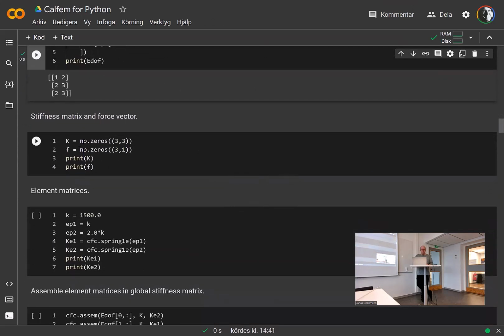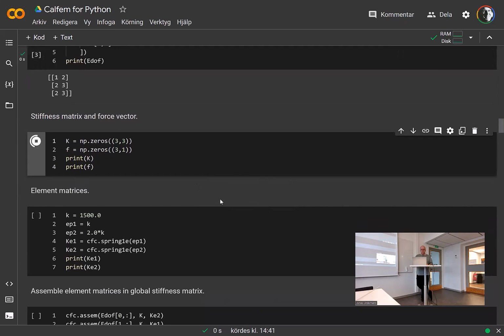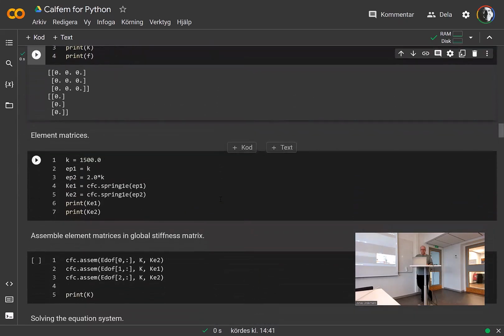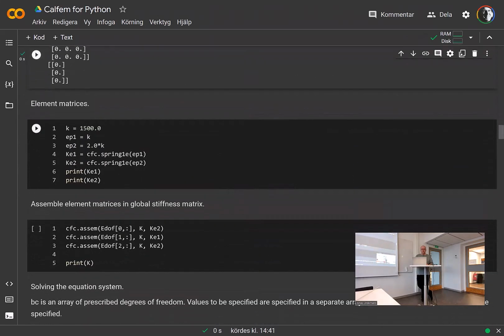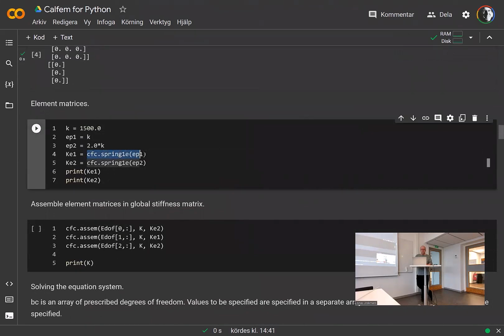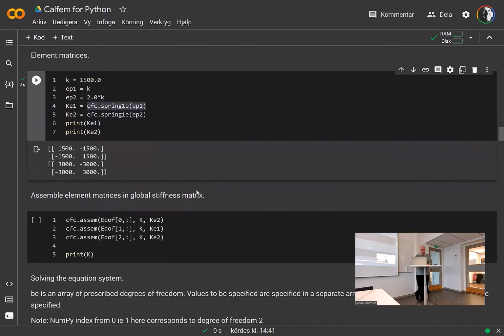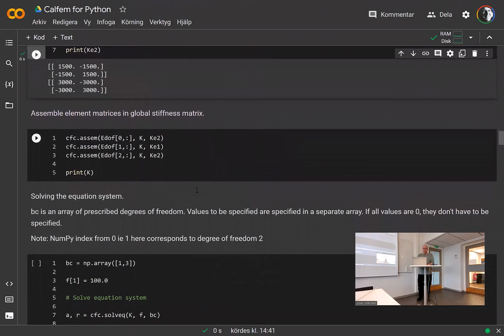We define the stiffness matrix here, and we use zeros here, 3 by 3, like this. We just define some spring properties here, and we call the spring element like this. And that will return you the spring matrix here. And then we assemble into the global stiffness matrix.